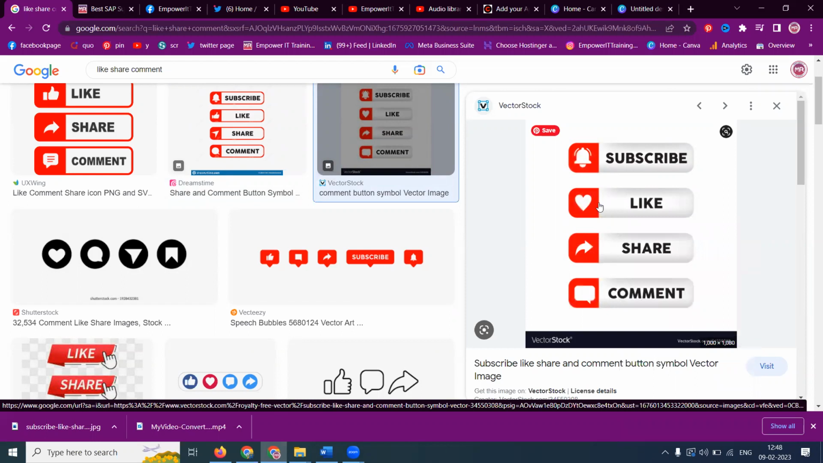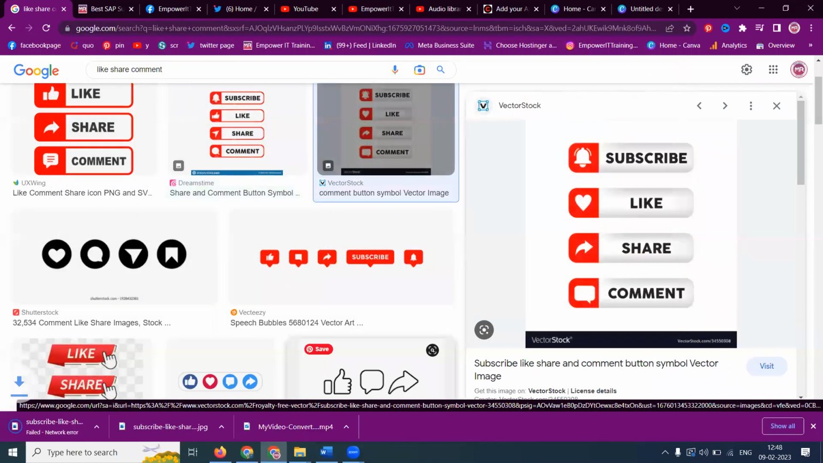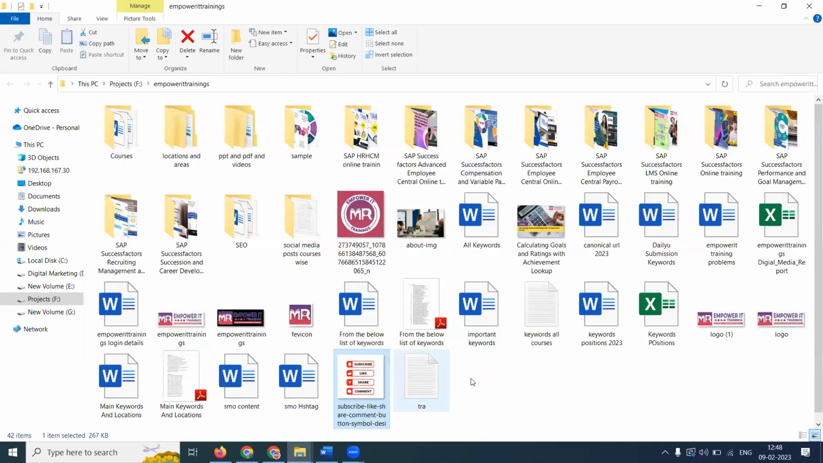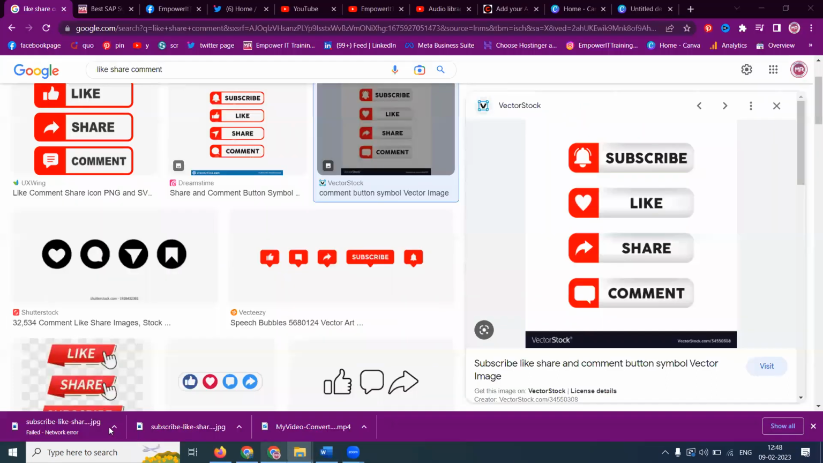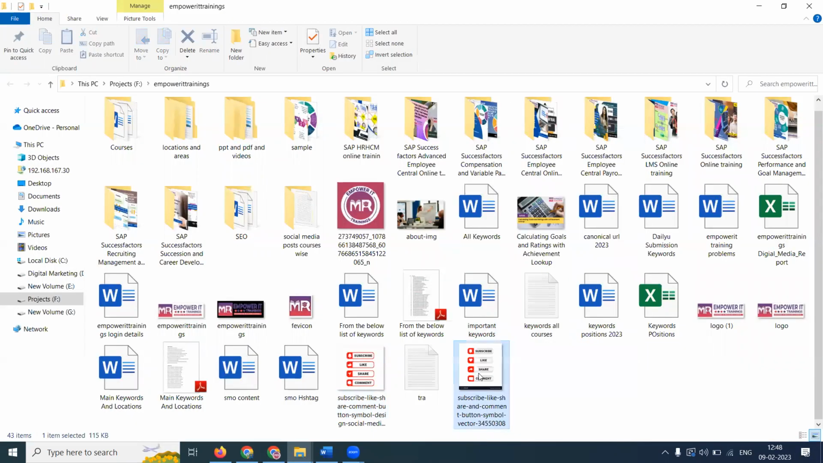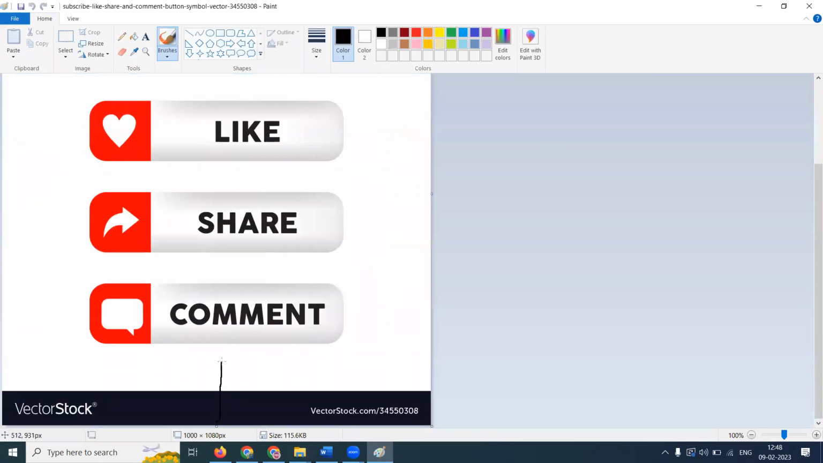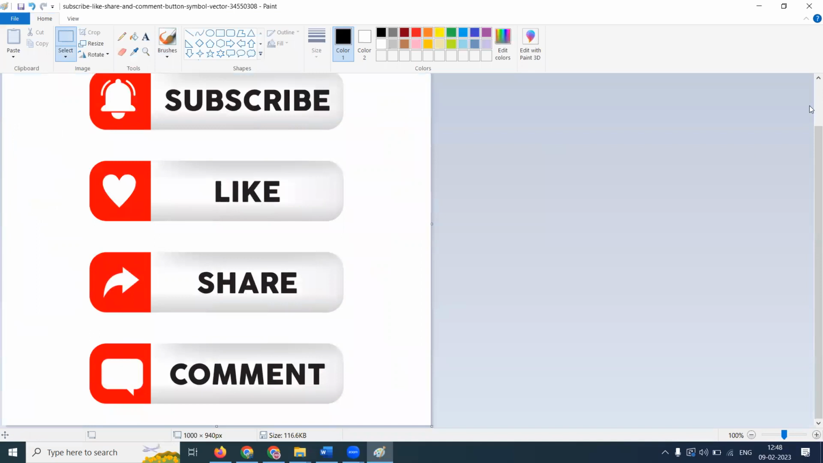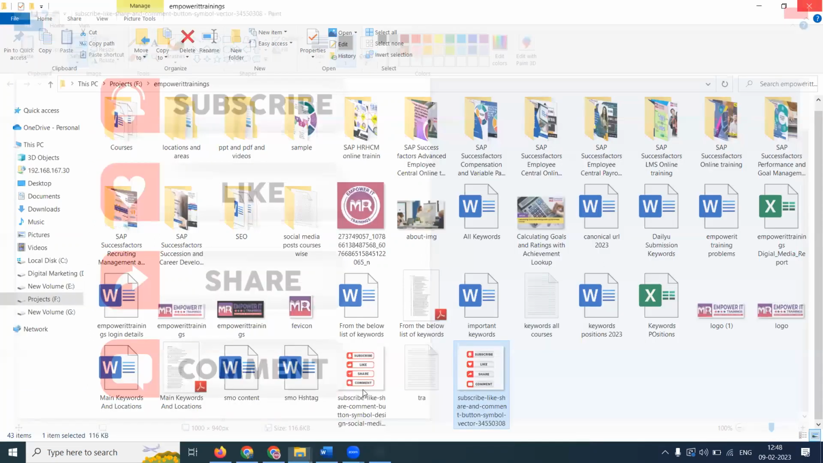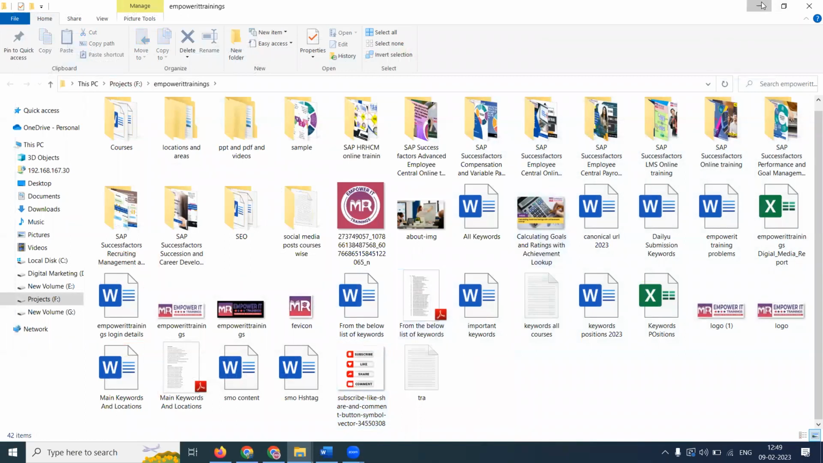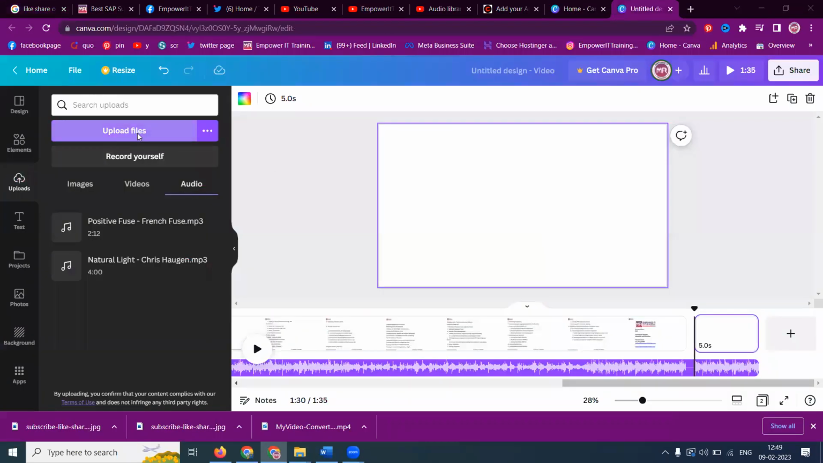Save image. Click it. Same. Download. Same. Edit. Save. Close it. This one is removed. The watermark is removed. If you make a mistake, you can upload it here. Upload.